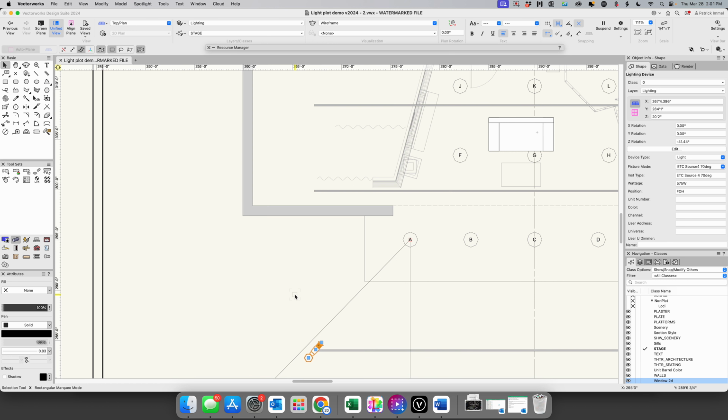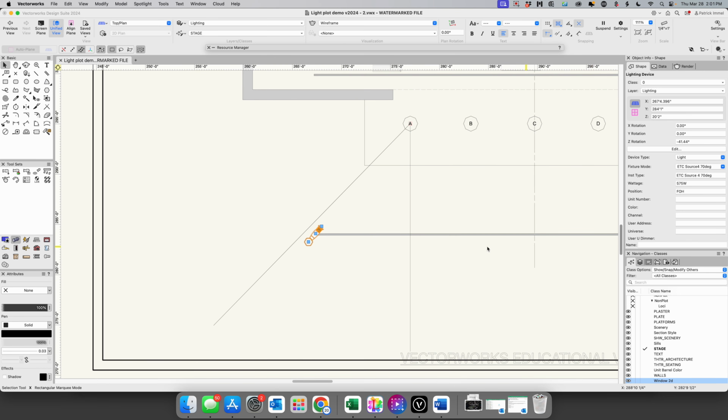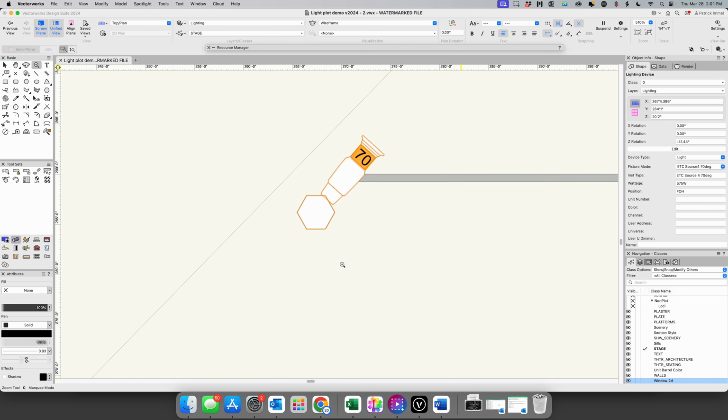Now you see, when I attached that fixture, it added something onto it, and that is a channel symbol, and that's something that we need to change. I'm going to show you how to do that.